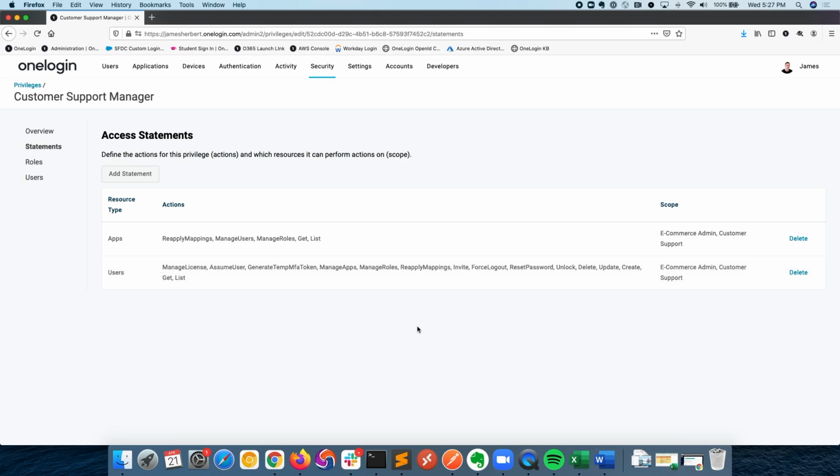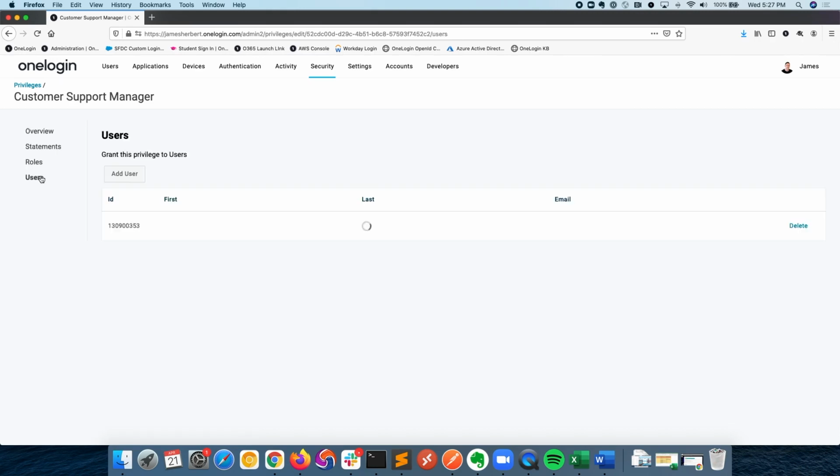Now, I mentioned these privileges could be created through the admin interface or through the admin API using Terraform, and then the privileges can be assigned either programmatically to a role, if you need to assign it in bulk, or the privilege can also be assigned to an individual user. And so in this case, that's what I've done here. I've assigned it to a user named CS Manager. And I'm currently signed into this admin interface here as a super user.